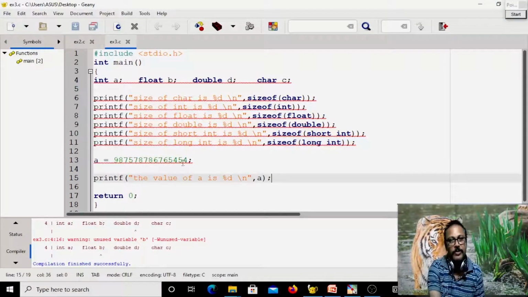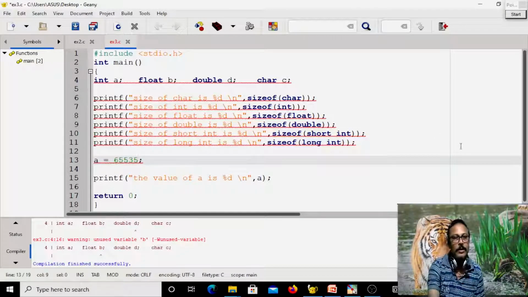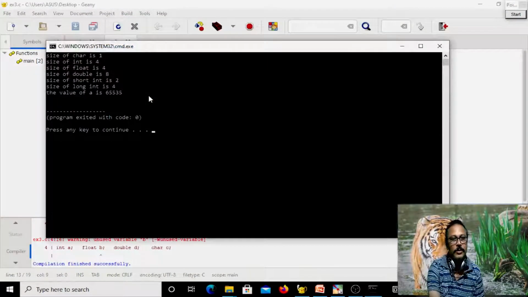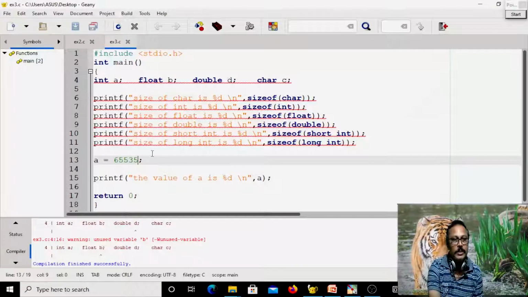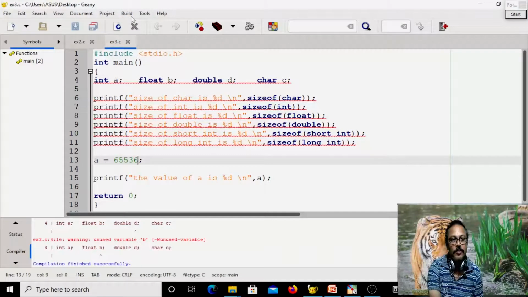What is the range of values? Let us try 65535. Okay, what happens? Build. Good. 65535 is printed. Now let us try 65536. 2 to the power of 32 minus 1 we have to calculate, and that will be the maximum value because it is 4 bytes.